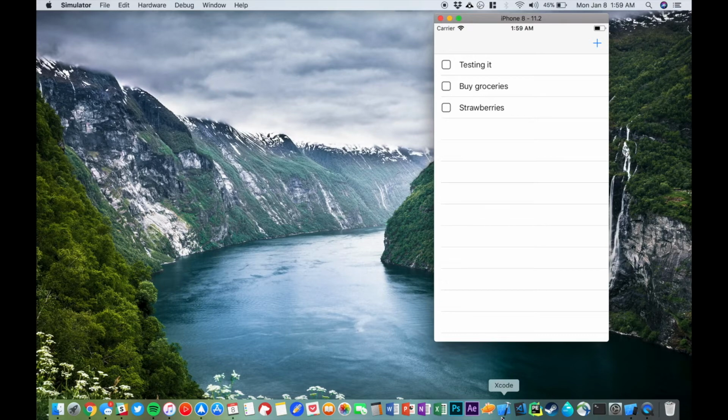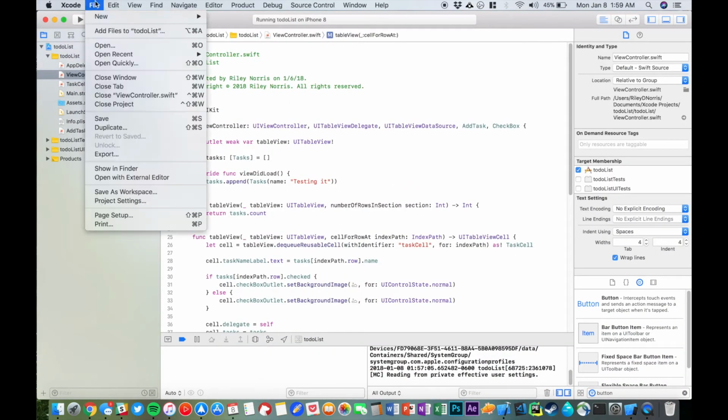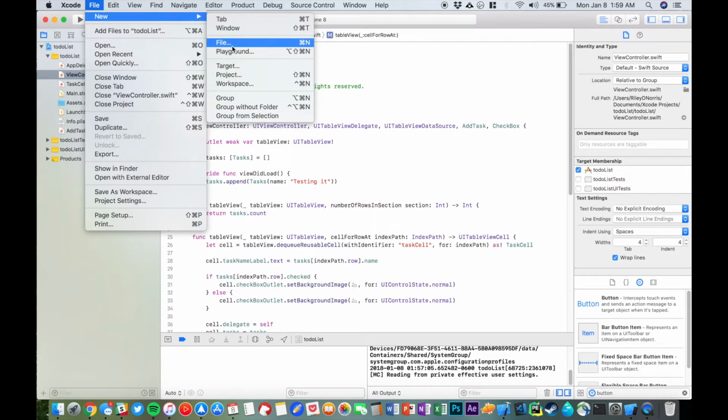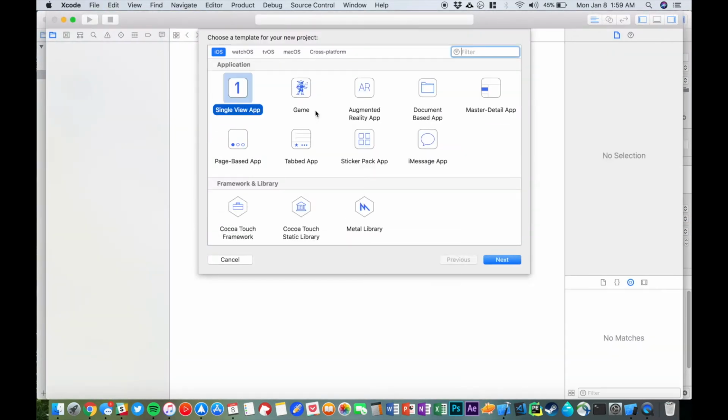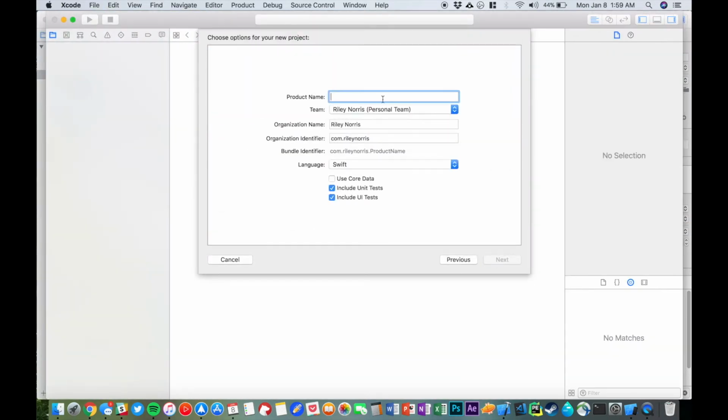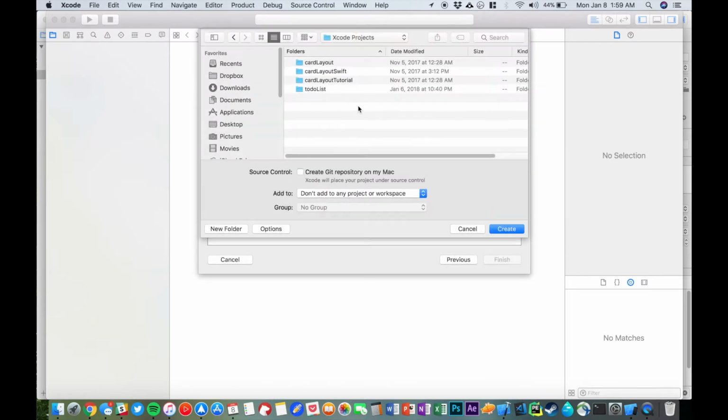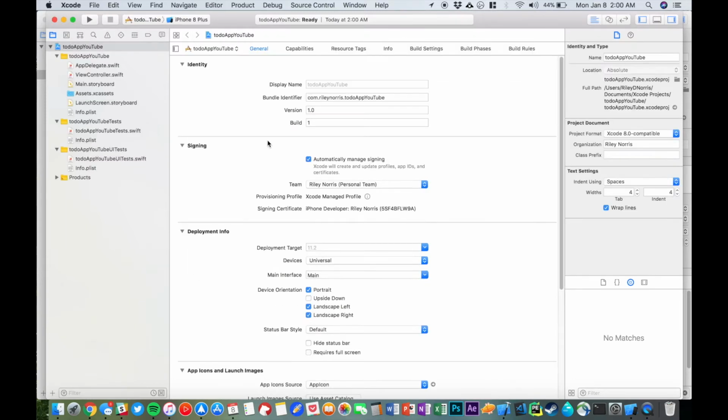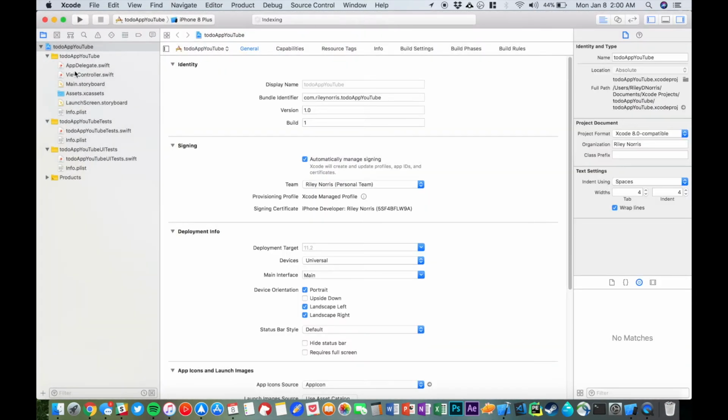Alright, so let's do this. So we're going to open up Xcode and ignore this. This is the old project. So we're just going to go to File, New, Project, and it's just going to be a single view application, and I'm just going to call this To Do App YouTube. Okay, everything looks good. Make sure the language is Swift. We're going to click Next. And you can put this wherever you want to put it. I'm just going to put it right there. Alright, so now we have our application up and running.